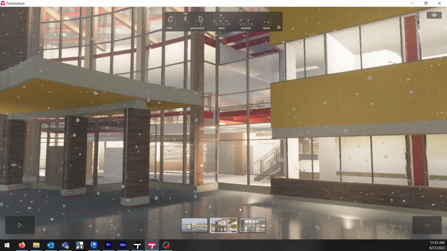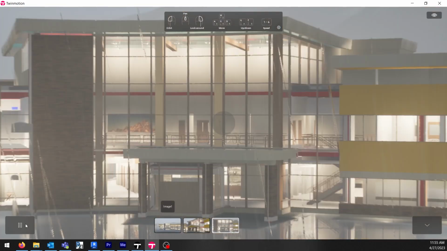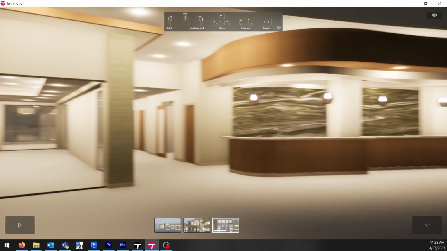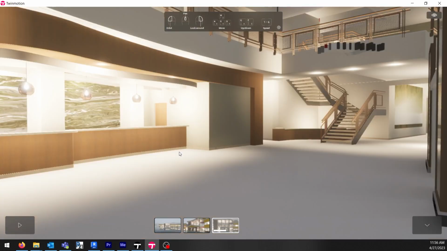But here is the video that you can play. And so everything works pretty smooth. And from here, you can actually move around. You can walk. So it's like a lightweight Twinmotion viewer, but it seems like it's running really slow on my computer. So I'm not sure how viable the presenter mode will be unless the client has a really good computer.